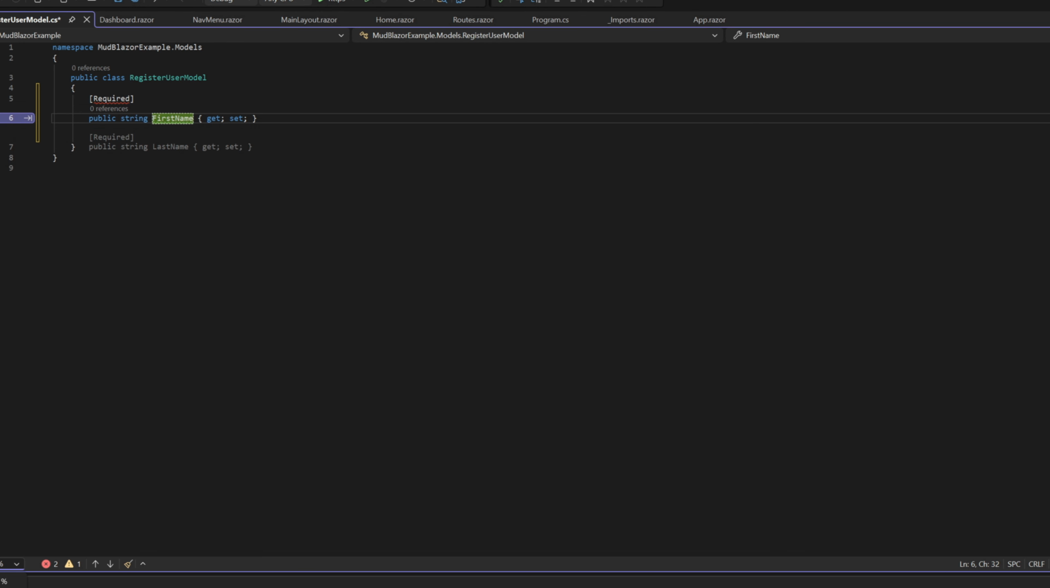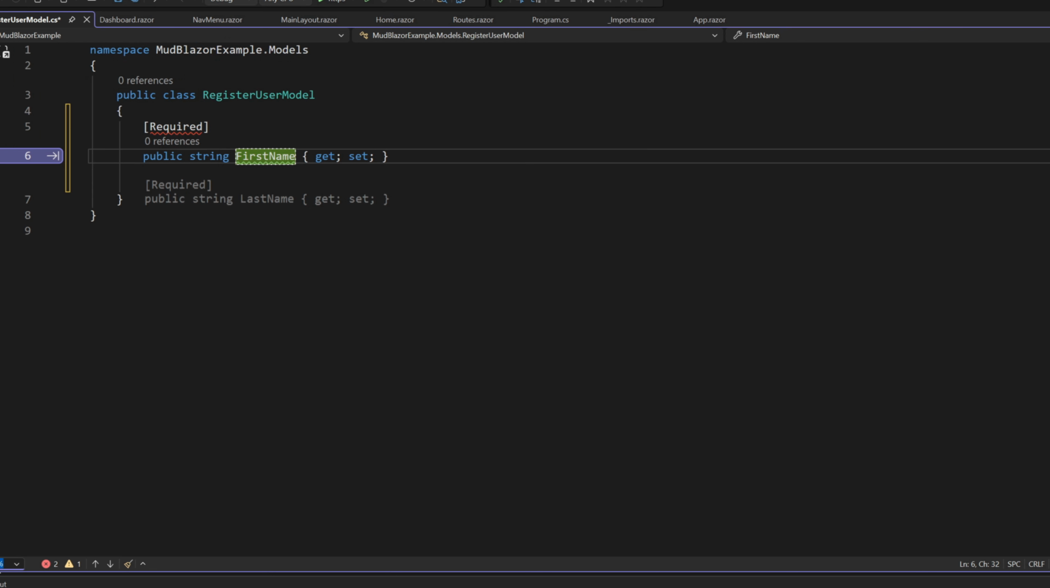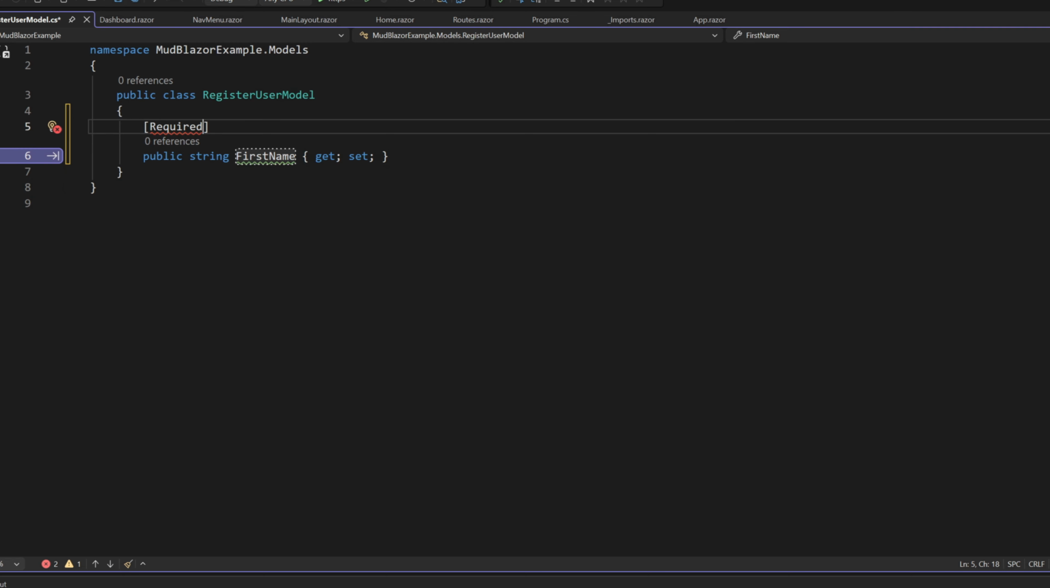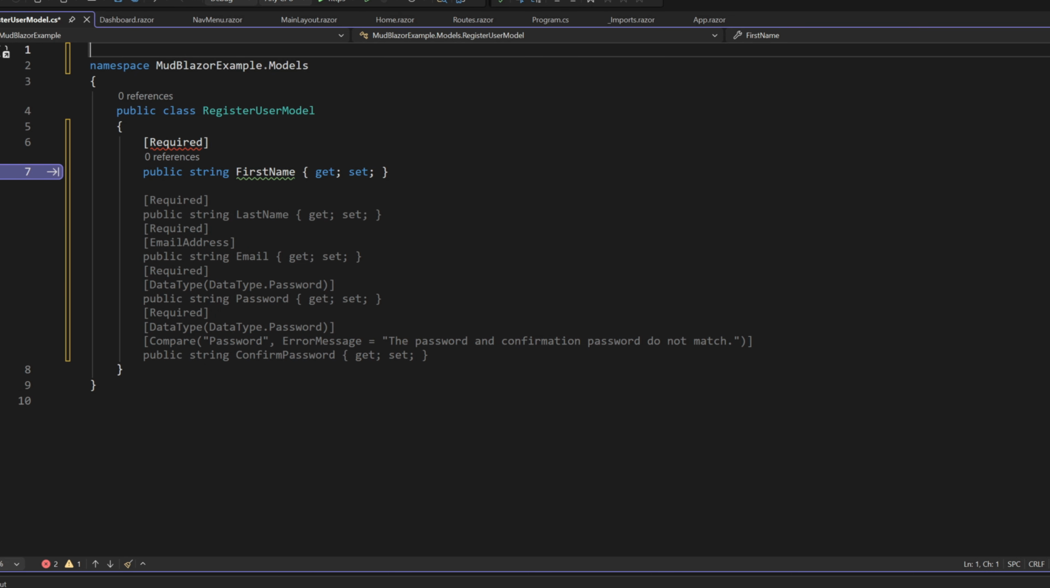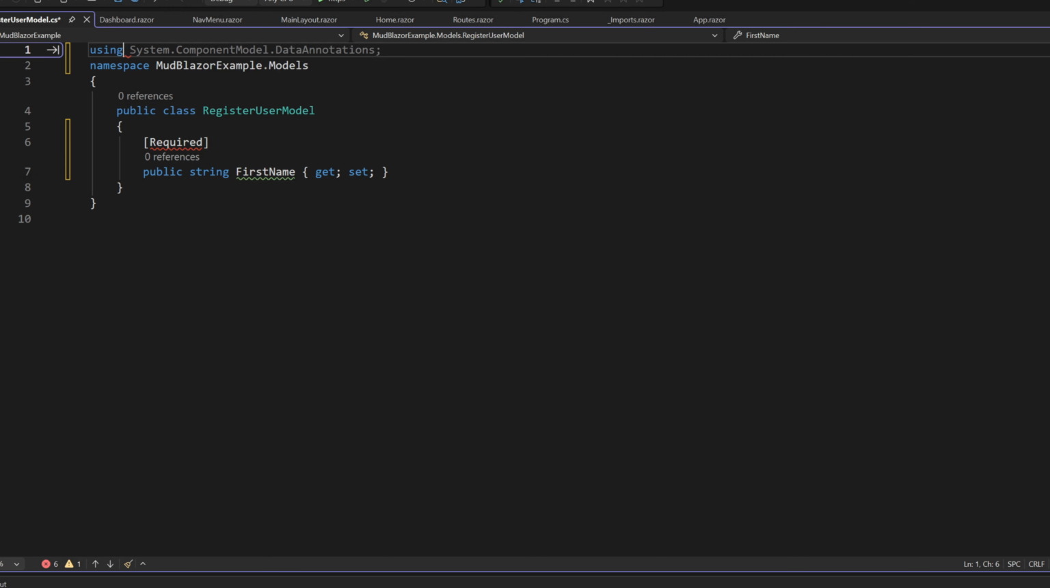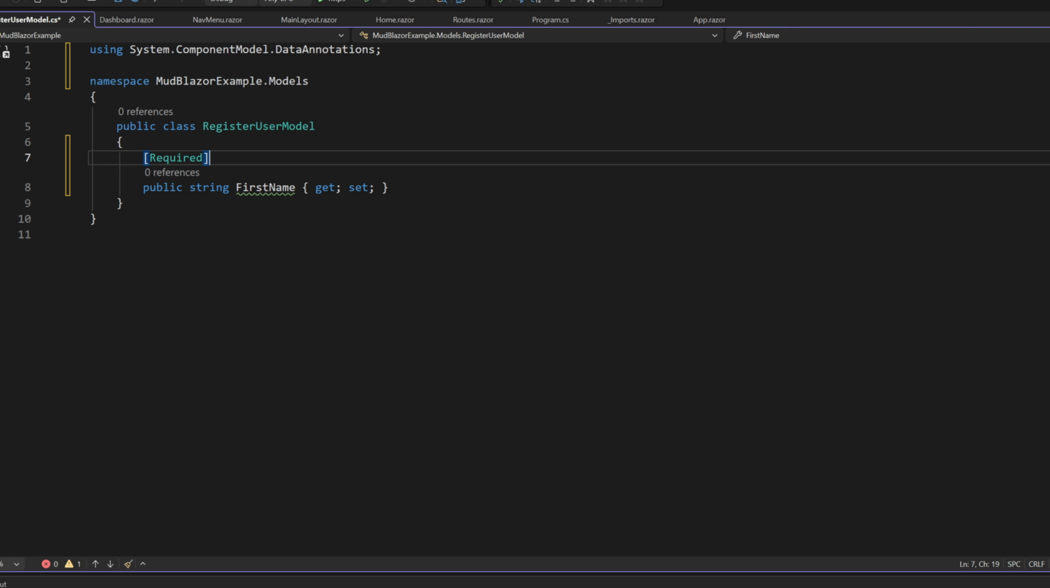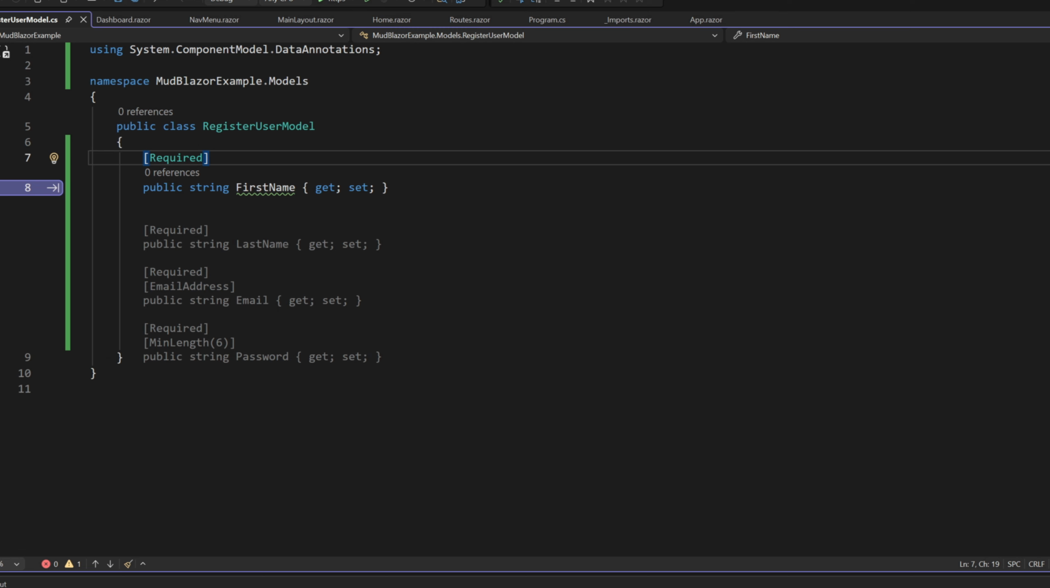And just to kind of zoom in a bit, perhaps, let's do 150, perhaps even more. We can probably do 200, 150 will be fine, just so you can see a bit better. Now, with the required, we can certainly use that here, but we do need to add a using, specifically for any MudBlazor form or any Blazor form actually. What you will be using is component model data annotations. So it is all suggested and provided, and again, reference for this is relatively easy to find.